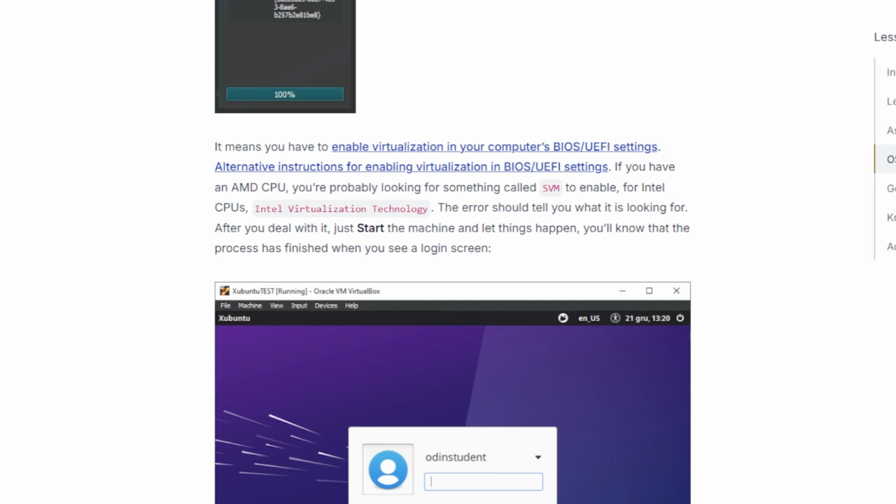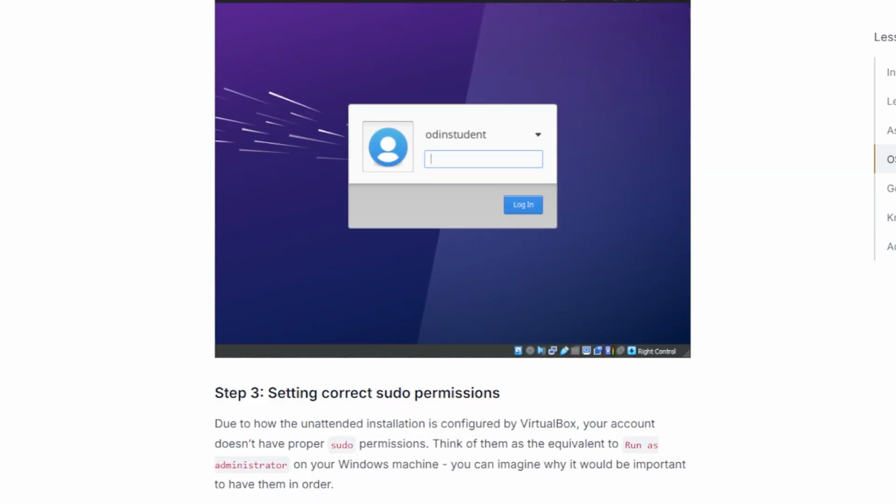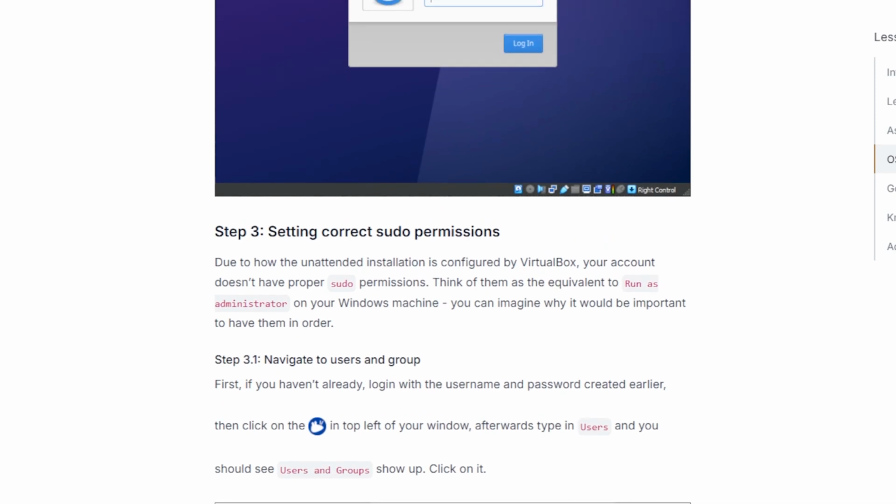Step 3, setting correct sudo permissions. Due to how the unattended installation is configured by VirtualBox, your account doesn't have proper sudo permissions. Think of them as the equivalent to run as administrator on your Windows machine. You can imagine why it would be important to have them in order. Step 3.1, navigate to users and groups.